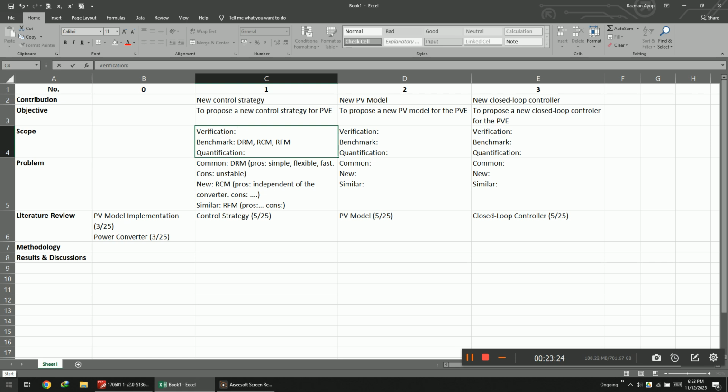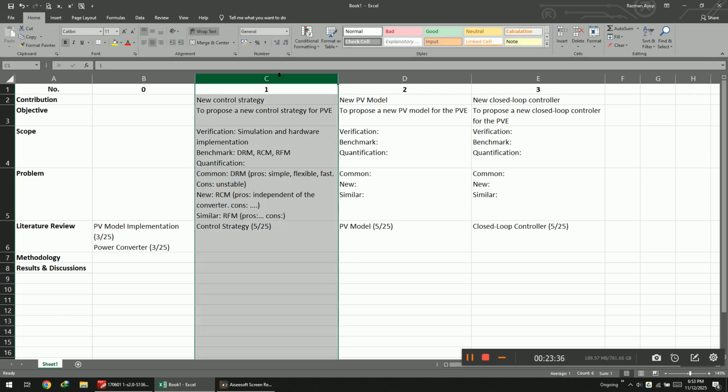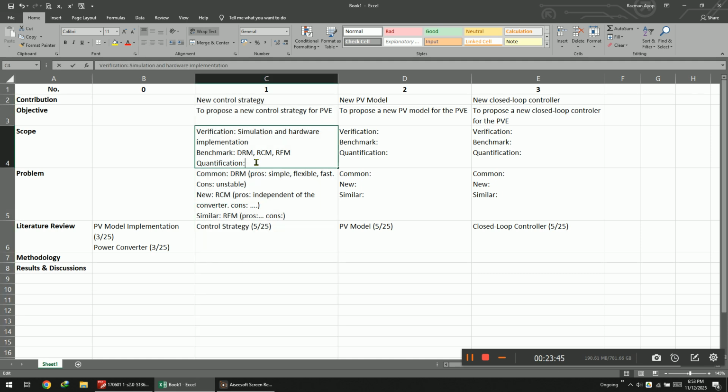Okay, so of course simulation and hardware implementation. So you can see that based on this you have to do simulation and then you have to do hardware for this contribution. Okay, and then qualification, quantification. So this is what is the parameter that you want to do.